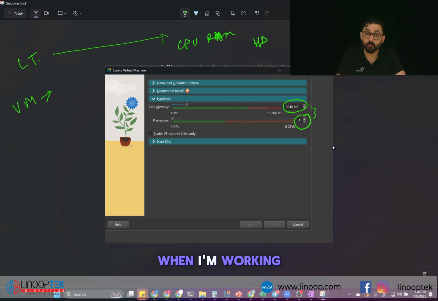Down the road, when I'm working on a production server, this might change because it depends on what the server will be doing.